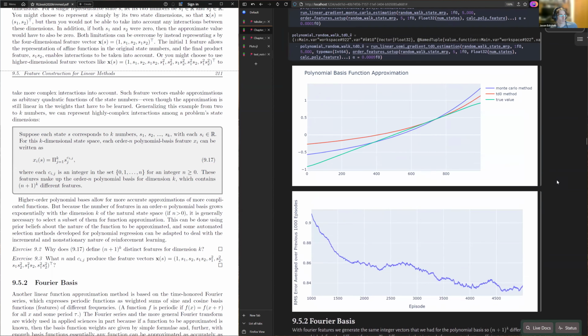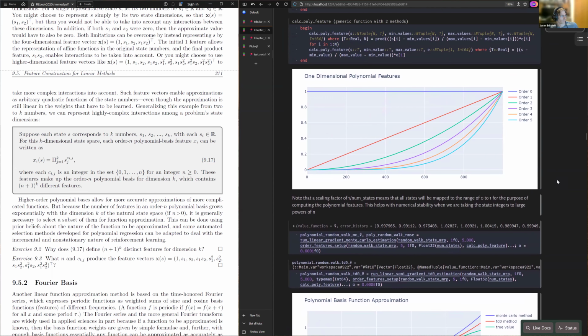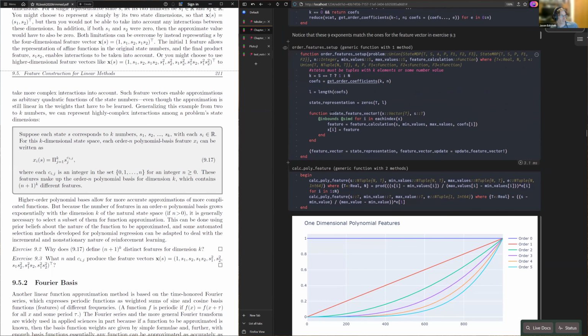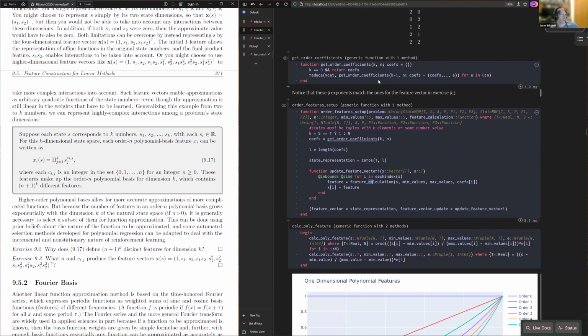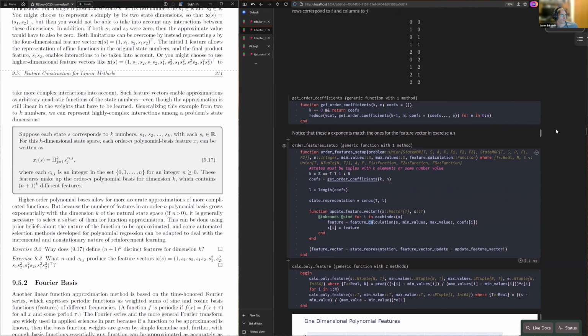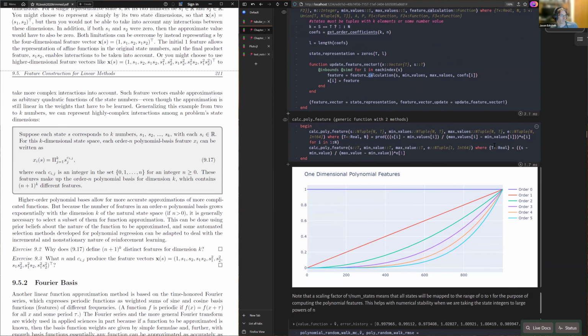So for these order features, in order to use one of these techniques, all we have to do is define the function that updates the feature vector, which in the polynomial case is just this. Again we do have to map the value to some value between 0 and 1, which is what the min and max is used for here, and then we just take the exponent because we're in the one-dimensional case.